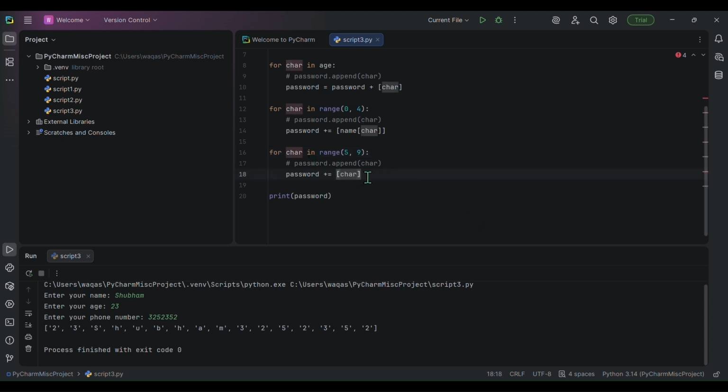So here also we will add this, and here we will use the append, so that we are not using the same thing over and over again. And here we will enter phone number of character. So what will happen in our password, it will keep on appending the characters starting from the 5th index till the 8th index.